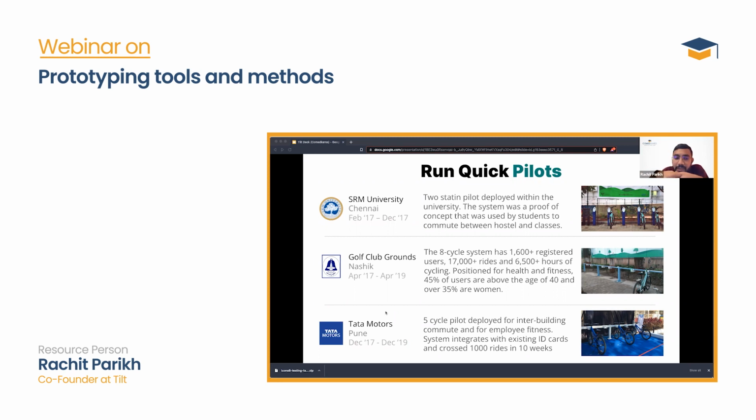The next pilot we ran was in Golf Grounds in Nashik. It's a park where people who go for walking and jogging wanted to use bicycles for fitness. Over there again, it's a humid environment, and it was out in the open. We wanted something very modular, because we were manufacturing in Chennai and wanted to transport it to Nashik.